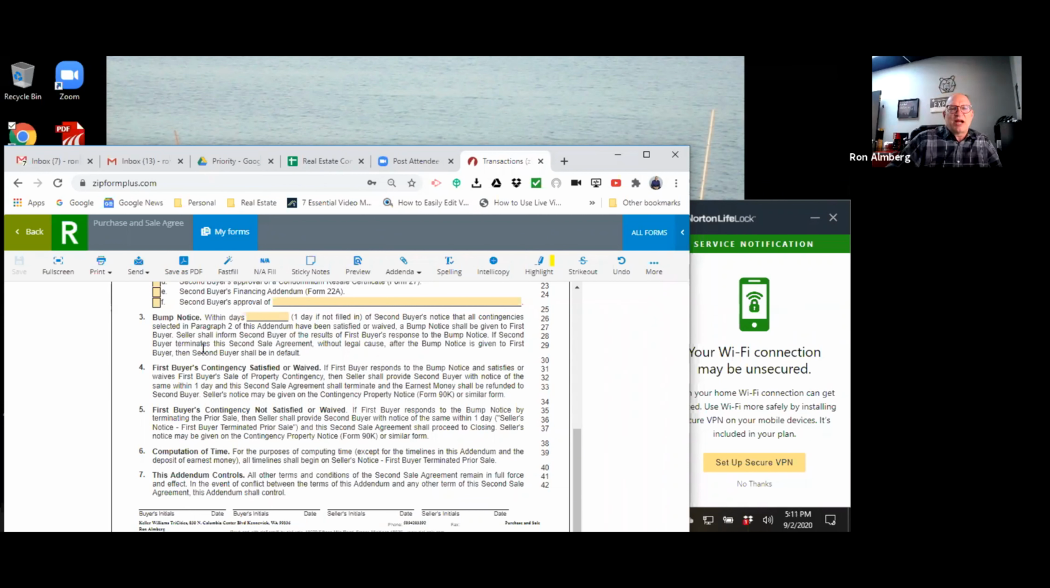And if the second buyer terminates the second agreement without legal cause after the bump notice is given to the first, then the second buyer is in default, which means they give up their earnest money. So you can't put a seller in a position where they have served notice to the first buyer, we're going to bump you, and then decide to get out of contract. That puts the seller at a disadvantage, right?